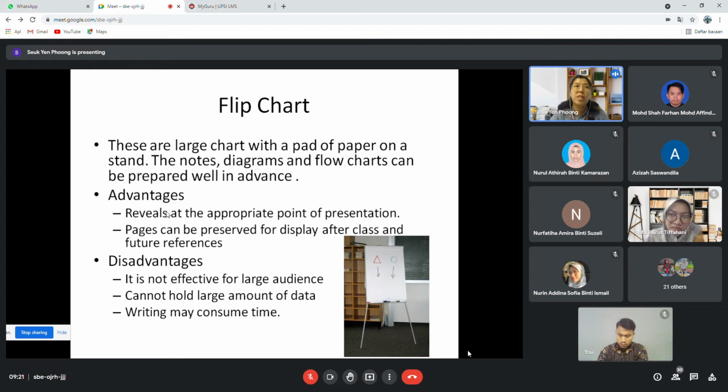Or let's say we're going to a hotel for a meeting, or going to some conference room, we still see the flip chart. Okay, there is a large chart with a pad of paper on a stand. Normally they will put white color paper. Sometimes they will put mahjong paper there.